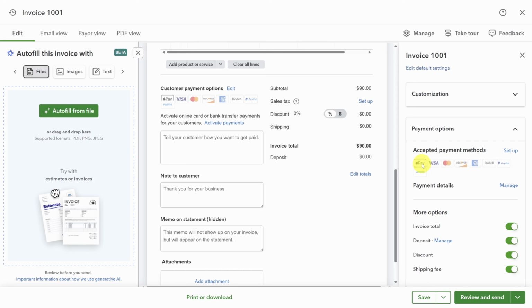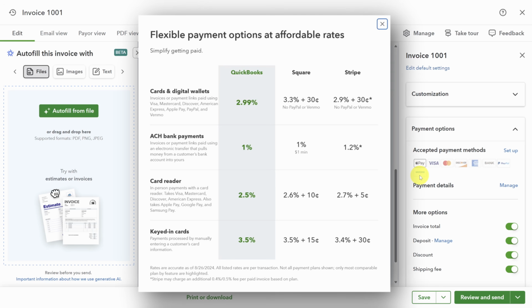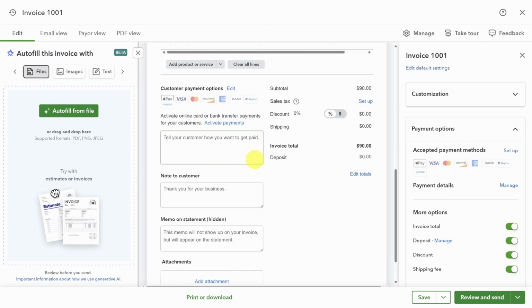That includes Apple Pay, Visa, MasterCard, Discover Card, American Express, bank transfers, PayPal, and Venmo. Keep in mind that online payments are a convenience that you pay for. And for every payment method except for bank transfers, you pay 2.99% of it to Intuit, and you pay 1% on bank transfers. Now, let's say you don't want to accept online payment.